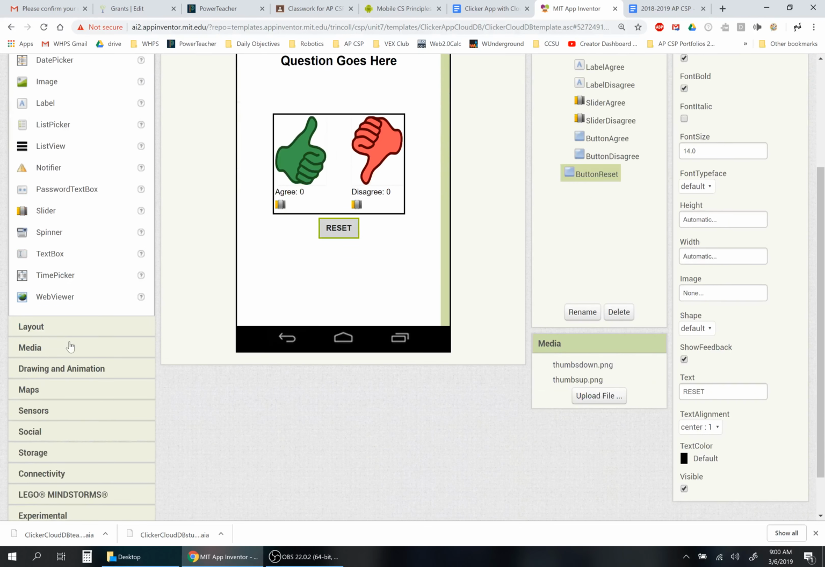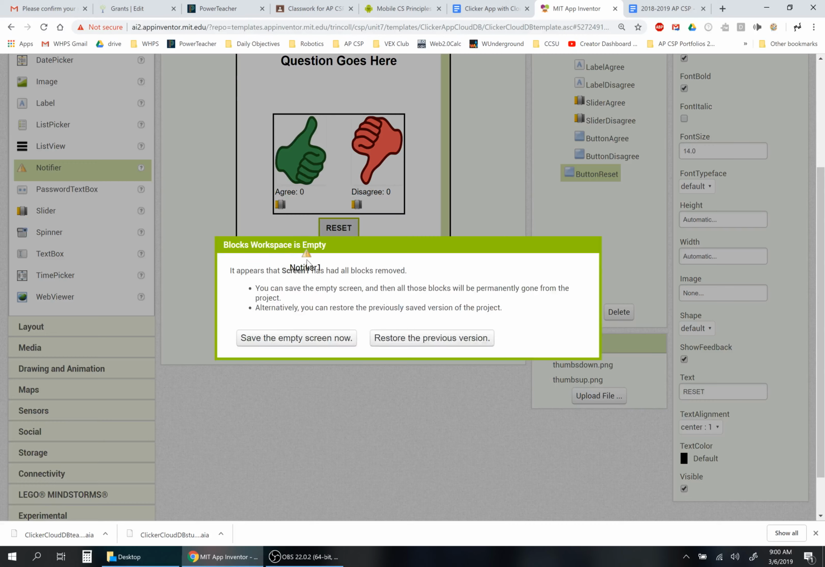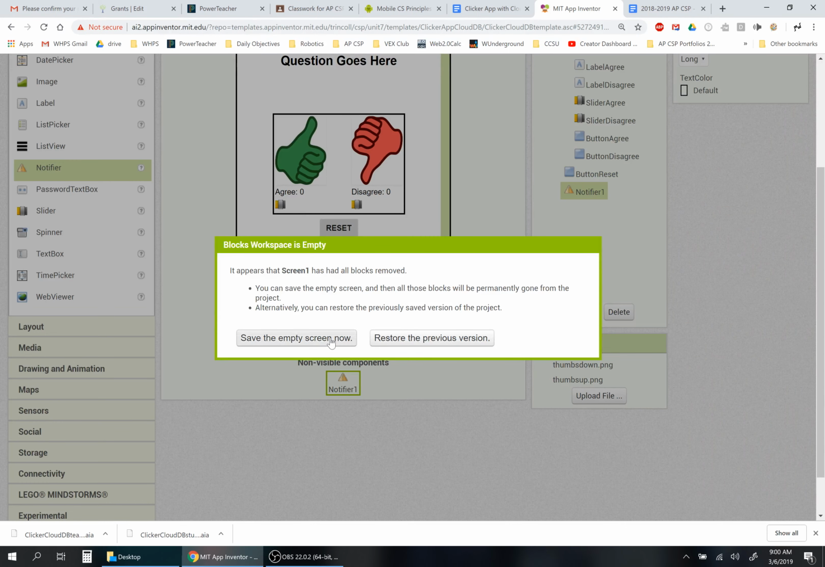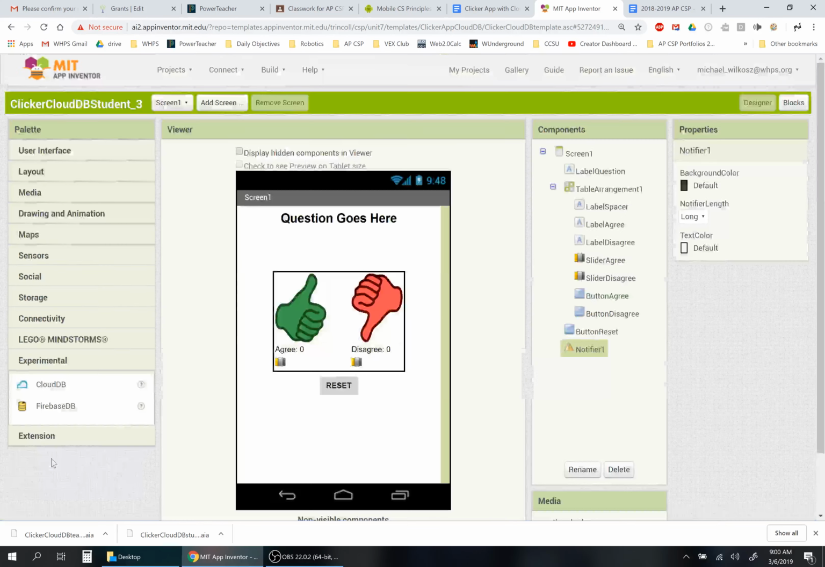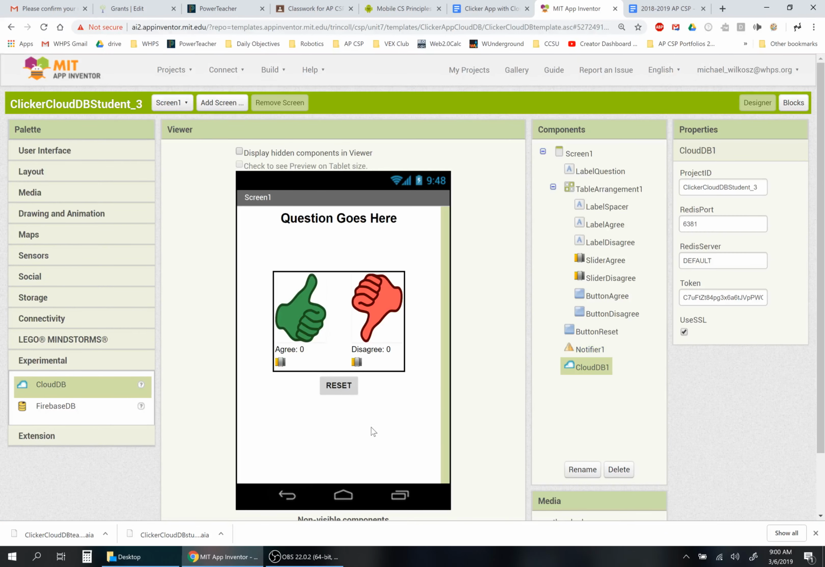We are to add two non-visible components. Notifier1, and we are to add from the experimental tray CloudDB1. Because they're the only ones that we're using, we're not changing any of the settings. We're going to use the default settings for the notifier. We're going to use the default settings for CloudDB. Later on, we may end up coming up with our own tokens and our own port settings for these and project IDs, but we'll get to that as we move along.